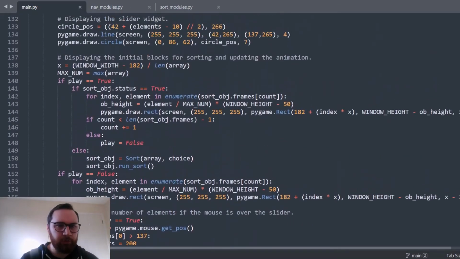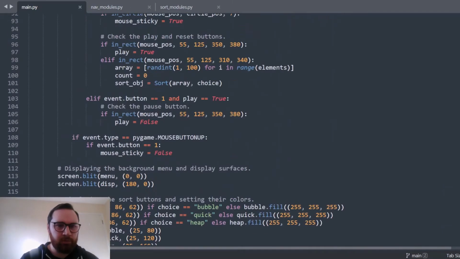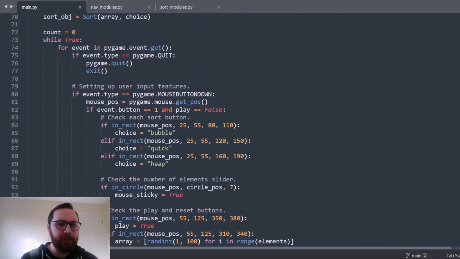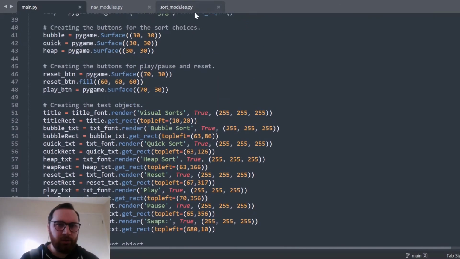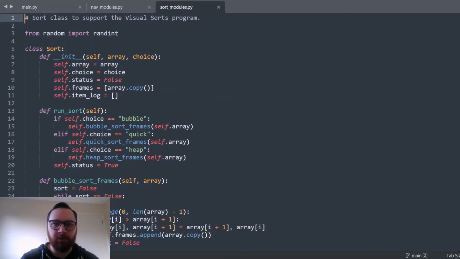Everything's pretty self-explanatory, with just managing most of the display work really. And then the brains goes on inside the sort class. And in this sort class, we initialize an array, and that's our random array at the beginning. We have a choice, and that's whether it's the bubble sort, the quick sort, or the heap sort. And we have a status, and that's just whether the object is sorted or not. If it's not sorted, it's false. If it is sorted, it's true.